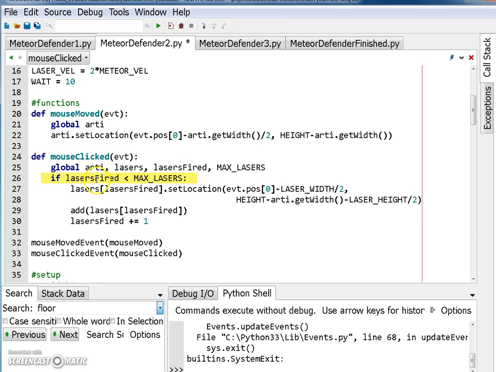This statement says if the lasers fired is less than max lasers, which basically says when we haven't run out of ammunition, take a laser from the lasers list and set its location to be centered underneath the mouse. This puts it on screen. So when I click the mouse, I'm going to take a laser, set its location to be centered under the mouse, and it's going to be right at the top of the artillery gun. So I set its location so it's exactly above the center of the artillery gun. I'm going to put it on screen, and then I'm going to count it.